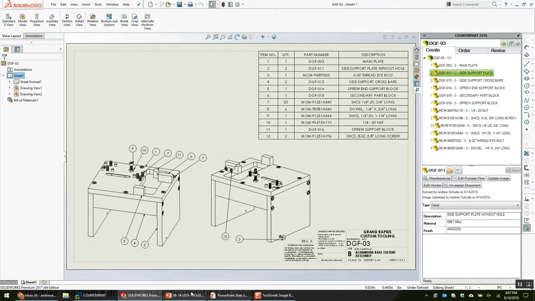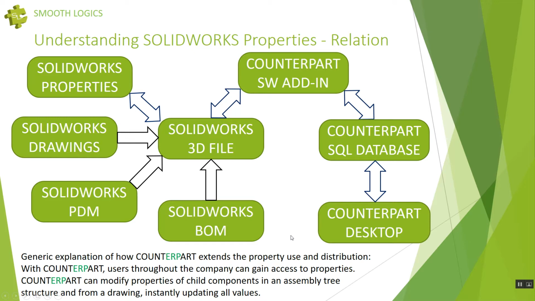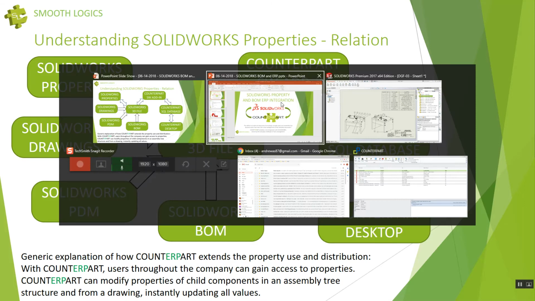All right. And properties are admittedly the boring part. We'll get to the BOMs, which is a lot more exciting. So generic explanation, Counterpart extends the ability of SOLIDWORKS property management through the drawings and through the assemblies.